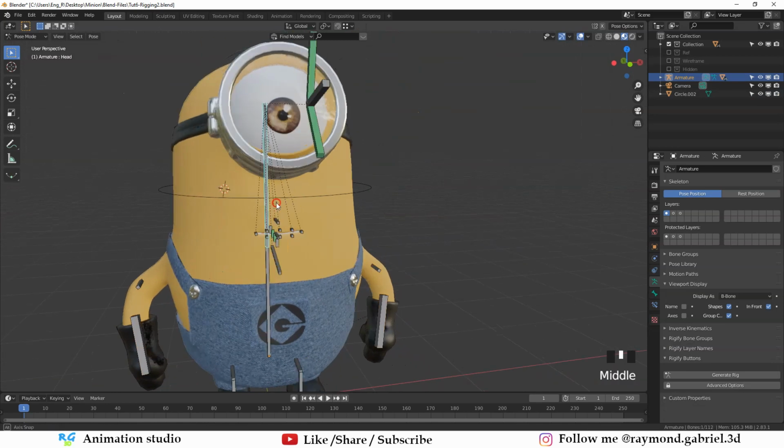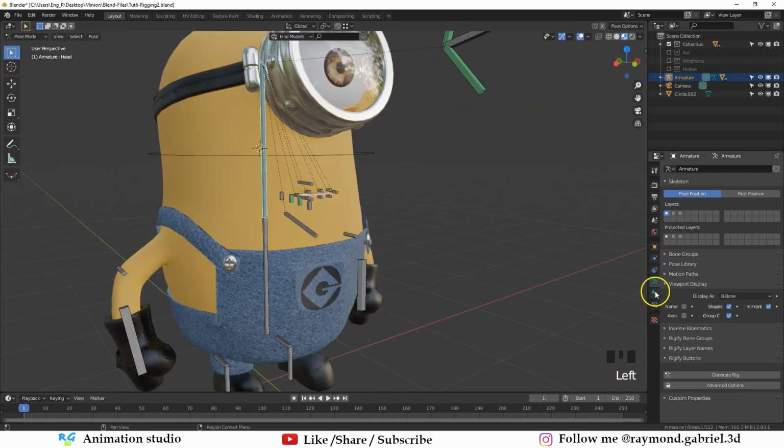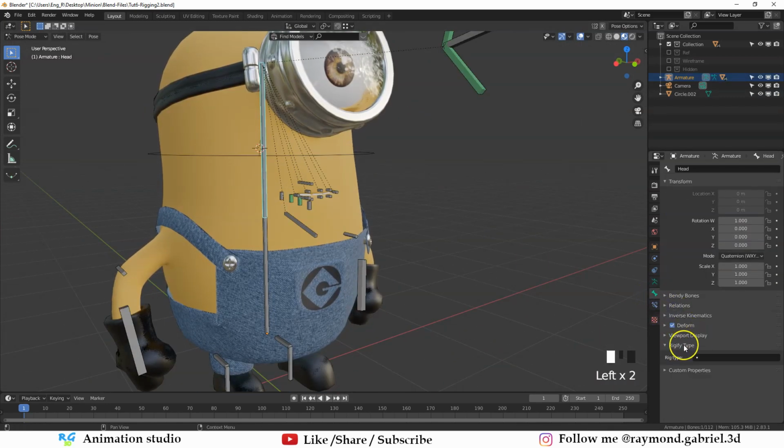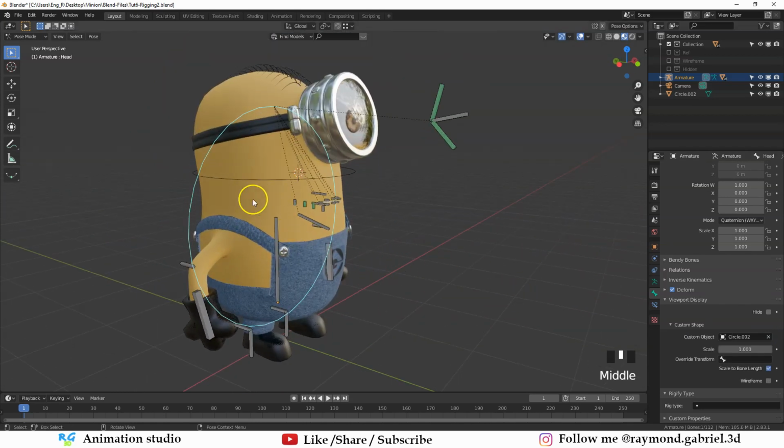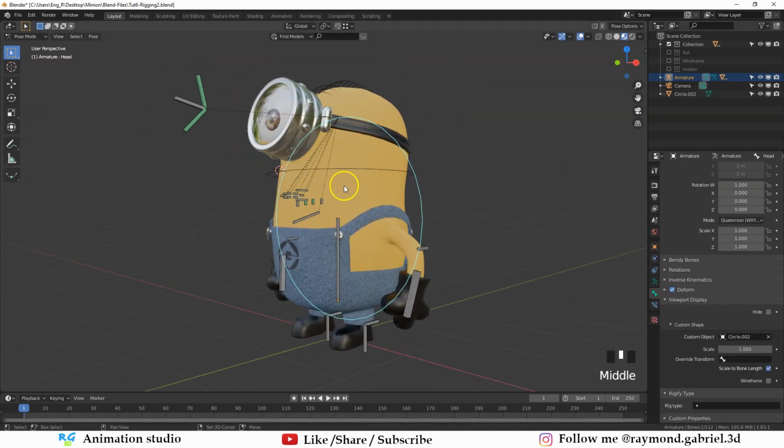Then select the armature, go to pose mode, select this bone, and then from the bone tab, you can go to the viewport display. You will see custom object. In the custom object, select the eyedropper, then select the circle. You will see that the bone has changed its shape to the circle shape, but it's not oriented correctly.